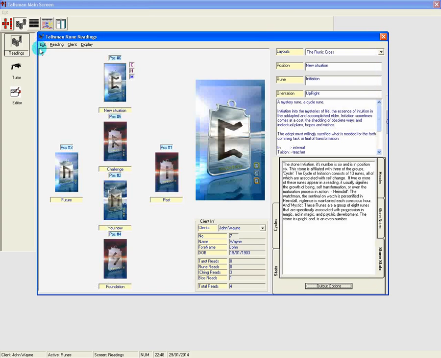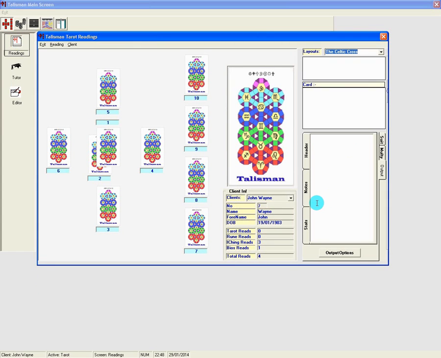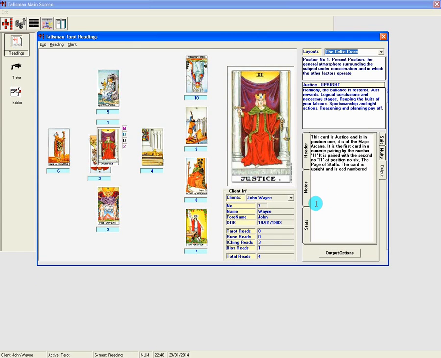Now this is very, very similar in here. Again, we'll just generate a random reading, and you can see the same thing here, is that you have a header, which is the meaning for the Celtic Cross, 10 positions, 3 major, 7 minor, and it gives you the stats for the whole reading.